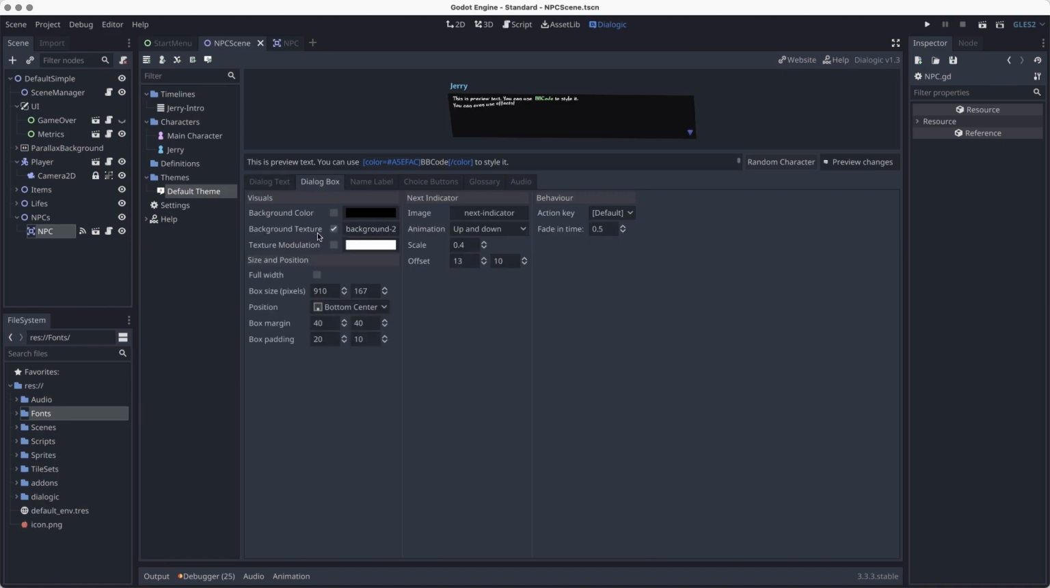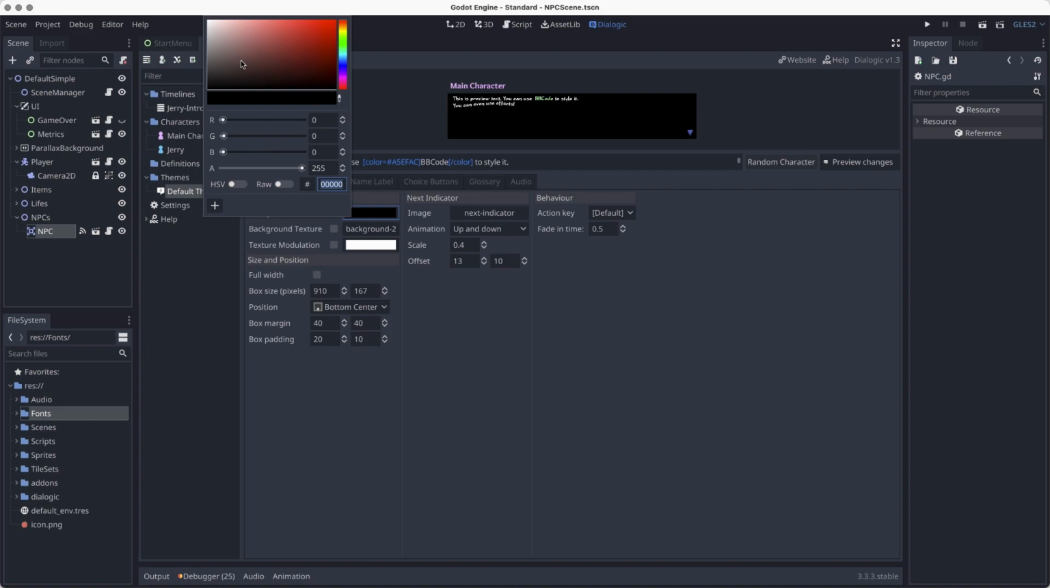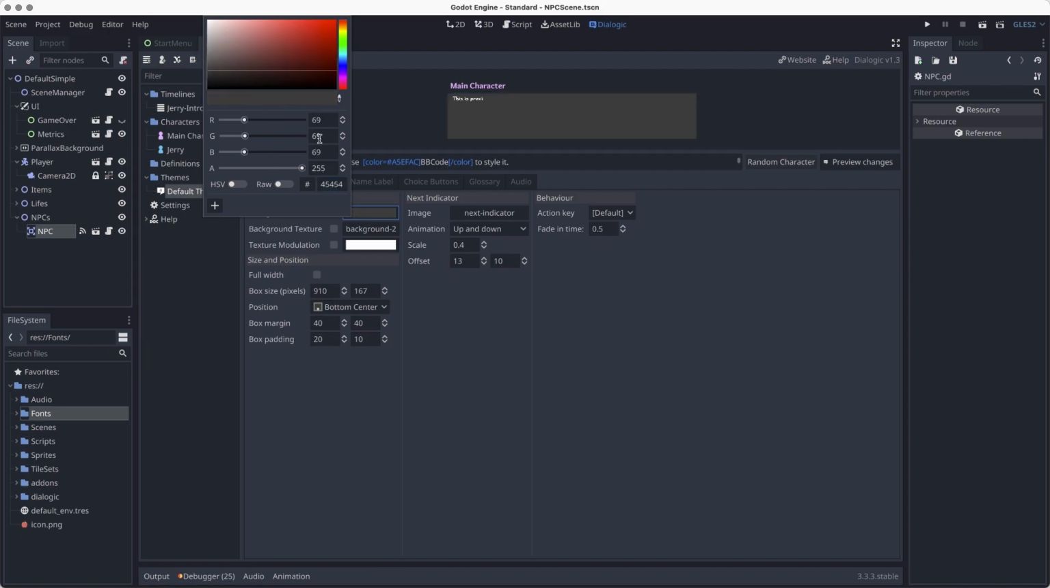Now I'm gonna go to the dialog box. They have this kind of angled, cool looking dialog box, but I don't really want that. It doesn't really fit the aesthetic of my game. So I'm gonna get rid of that, and I'm just gonna use a background color. And I could change the background color if I want. Maybe I'll make it not completely black. Maybe I'll make it like sort of dark gray.